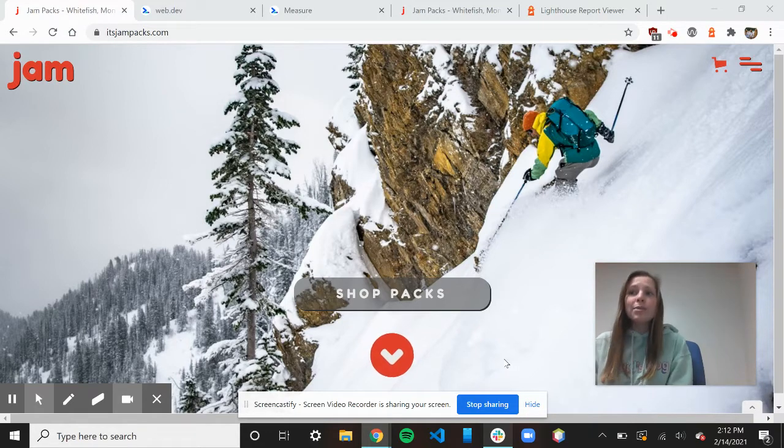But today, I'm going to be showing you 3 quick, free tools that you can use online to really make sure that your website has this good accessibility. So today I'm just going to give a tutorial with Jampacks, which is a small startup in Montana. Go ahead and check them out. But the first tool that I'm going to use is web.dev.